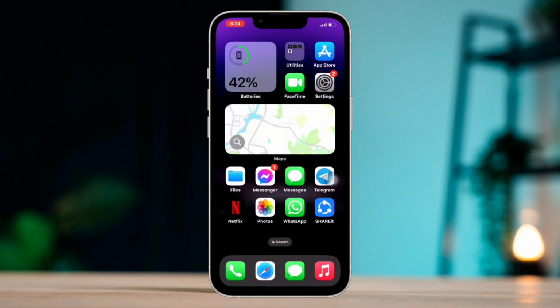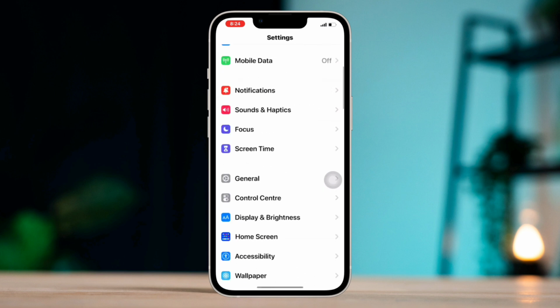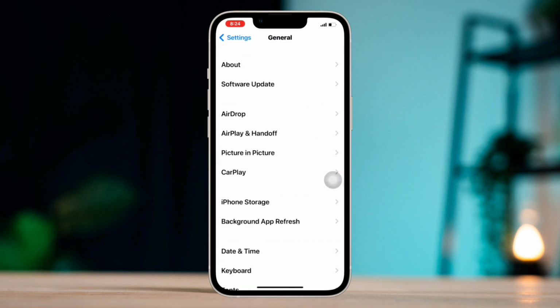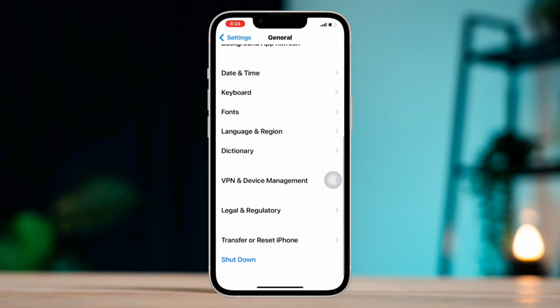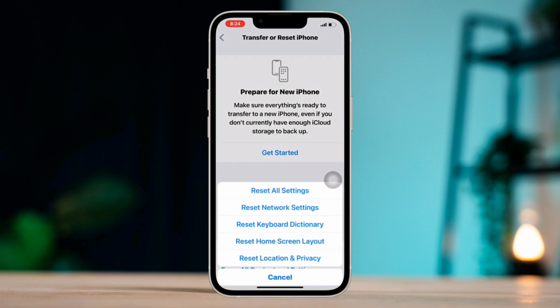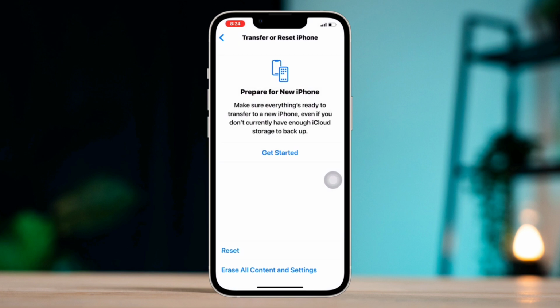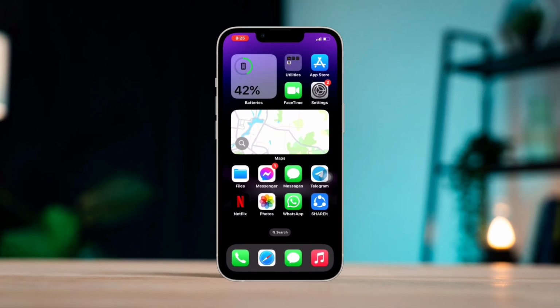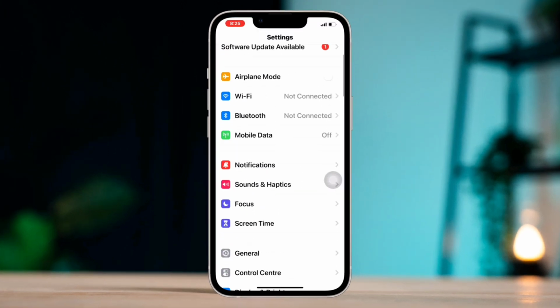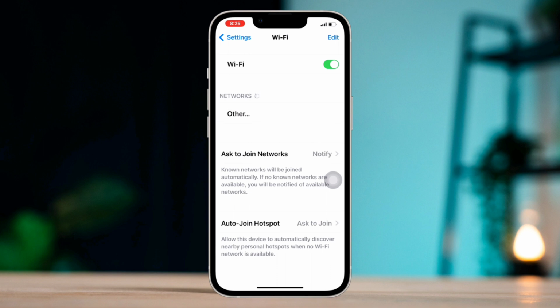Solution 3. Reset the Wi-Fi network. Open Settings, scroll down, tap General, scroll down again, tap Transfer or Reset iPhone. Tap Reset, tap Network Settings, tap Reset Network. After following these processes, please make sure you're entering the password, and be sure to check it before you press join. After that, your problem will be solved.